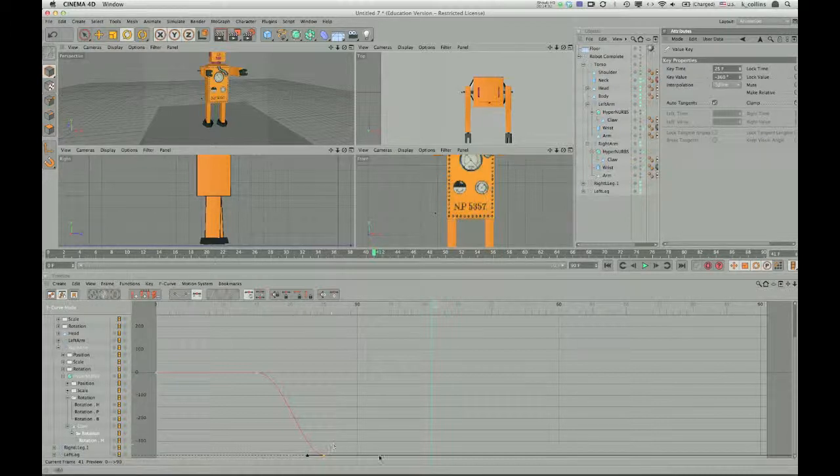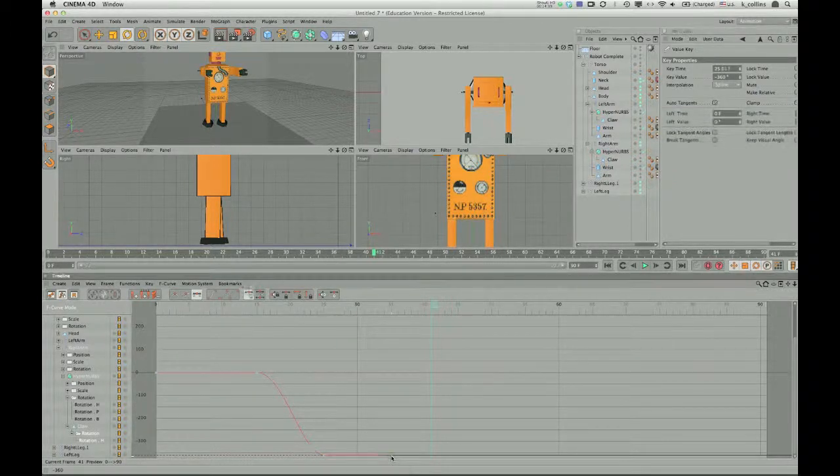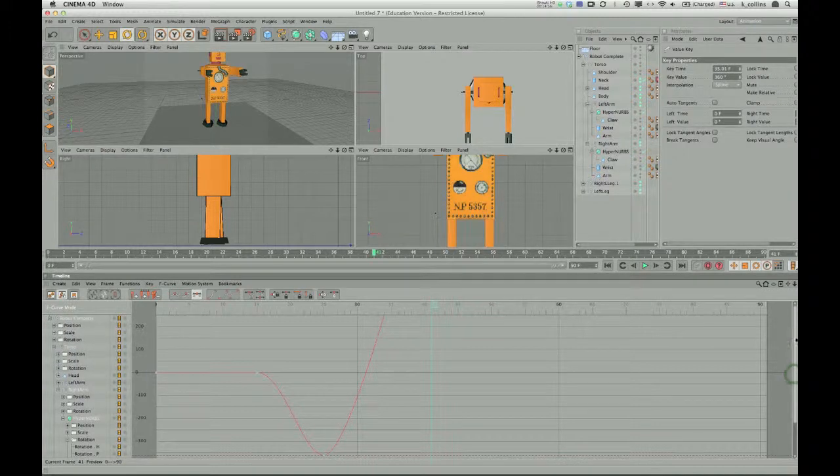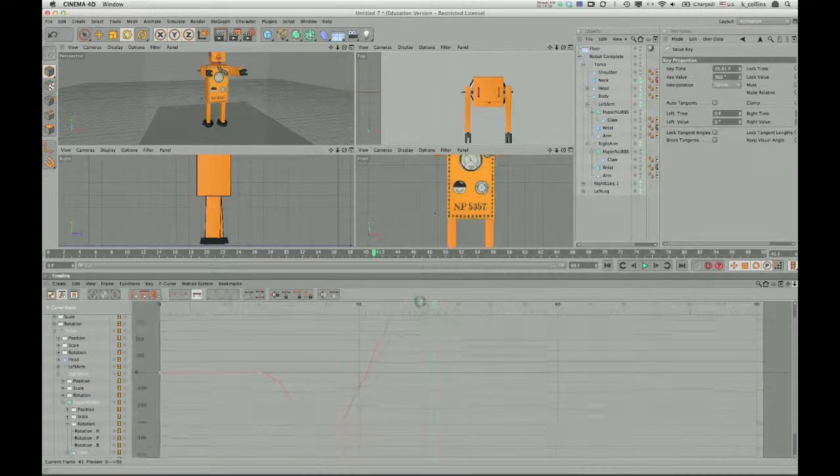over 10 frames. So we'll go out here another 10 frames. I'll hold the command key down. I'll click on it here. And on this one, I'm going to change that to 360 the other direction. So what it's going to do is the claw is going to go all the way back in the other direction.